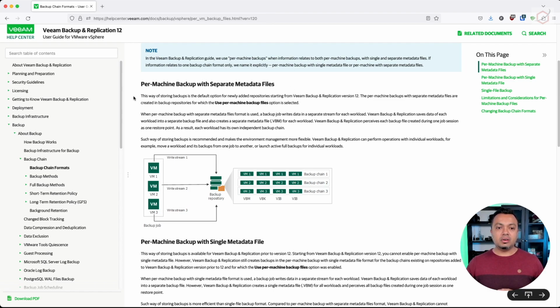Right. So as you can see here in version 12, this is what I'm talking about. The way of storing backups is the default option for newly added repositories starting from Veeam Backup and Replication version 11. This is the true per VM backup we are talking about, because this option produces separate backup files for every virtual machine in that backup job, but also a separate metadata file for every virtual machine in that backup job. This has a lot of advantages, of course, for moving VMs from one backup job to another backup job, or moving VMs from one repository to another repository. It gives you a lot of flexibility and also it enhances the performance, right?